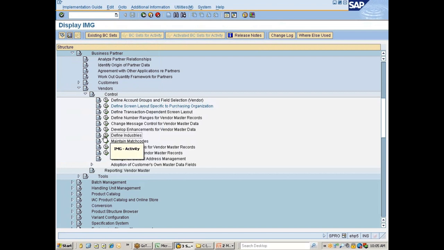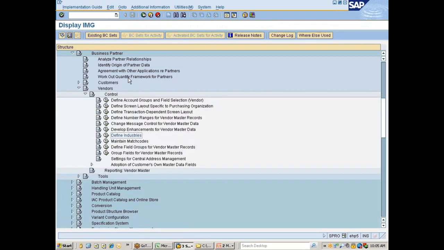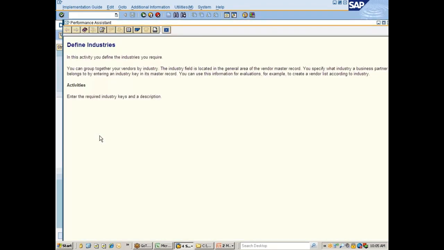Okay. This one you are talking about define industries? Yes. Like I said, this is not required in the vendor master because the industry is defined in the material. This is industry keys. Let's have a look at the notes. In this activity, you define the industries you require. You can group together your vendors by industry. So it means certain vendors who are used to supply the material to a specific industry sector, they are grouping it.